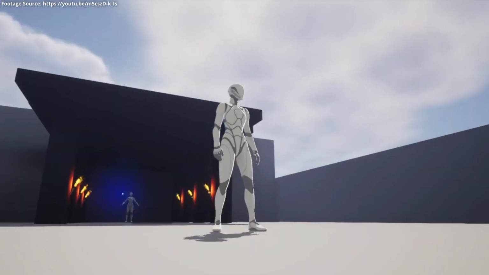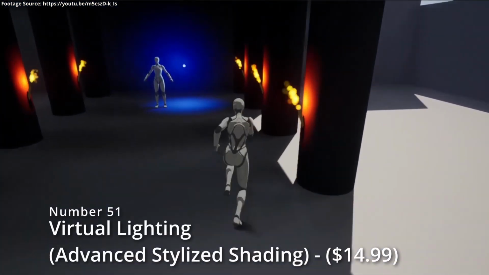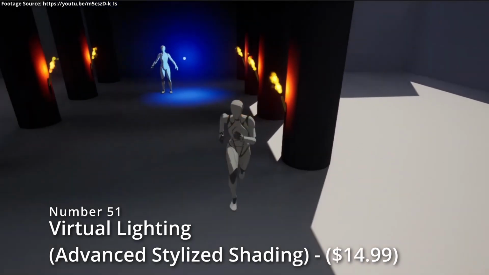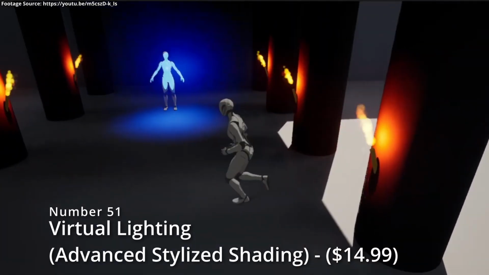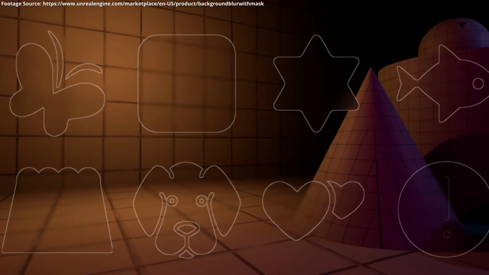Are you bored of all your games looking the same? Here is Number 51. Virtual Lighting. Advanced Stylized Shading. Give your game a nice cartoony touch, making it stand out more in the masses of indie games. The following is a very beloved plugin of mine.